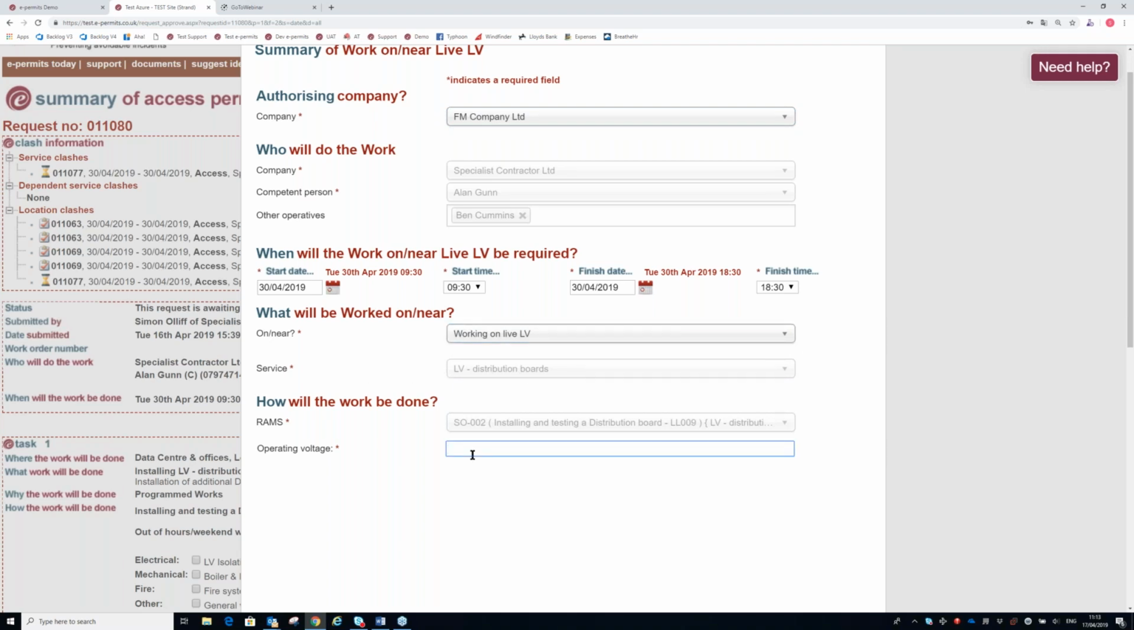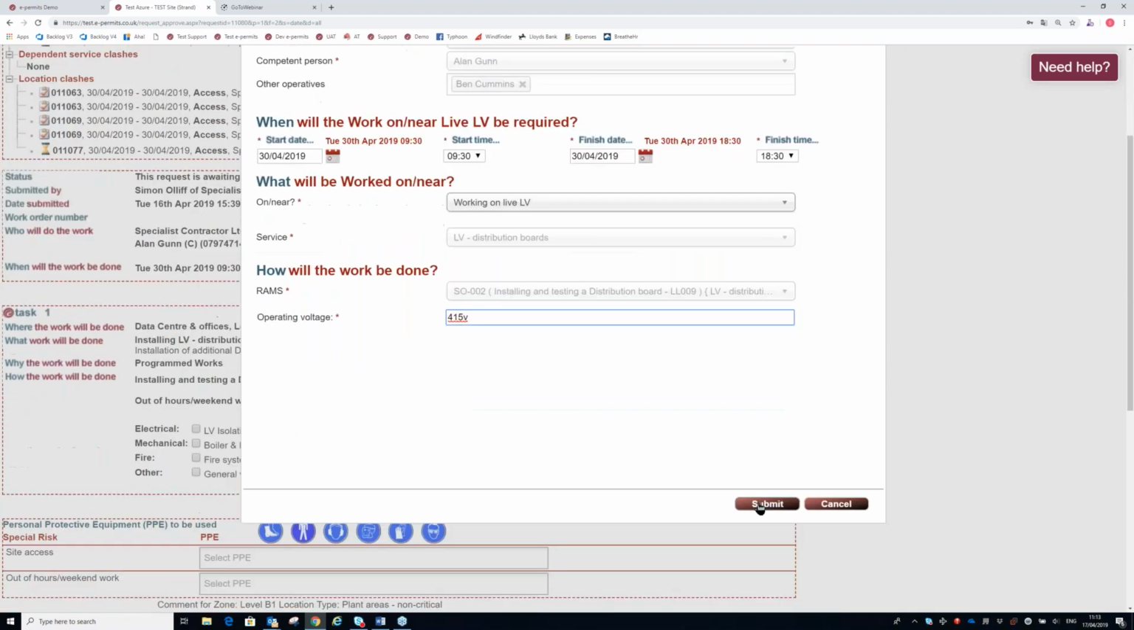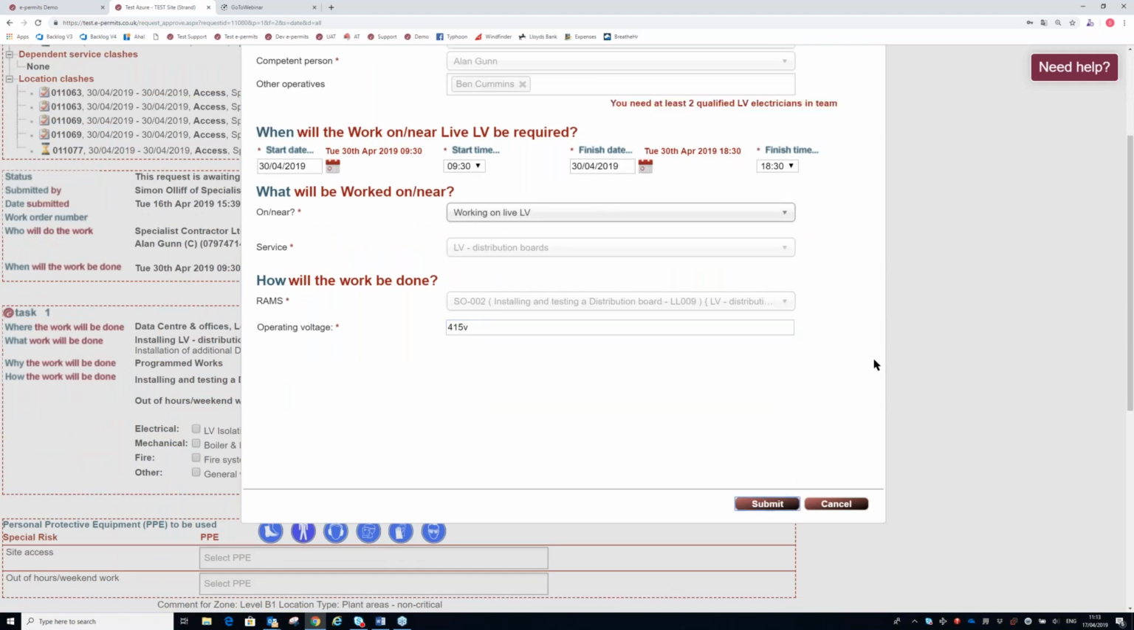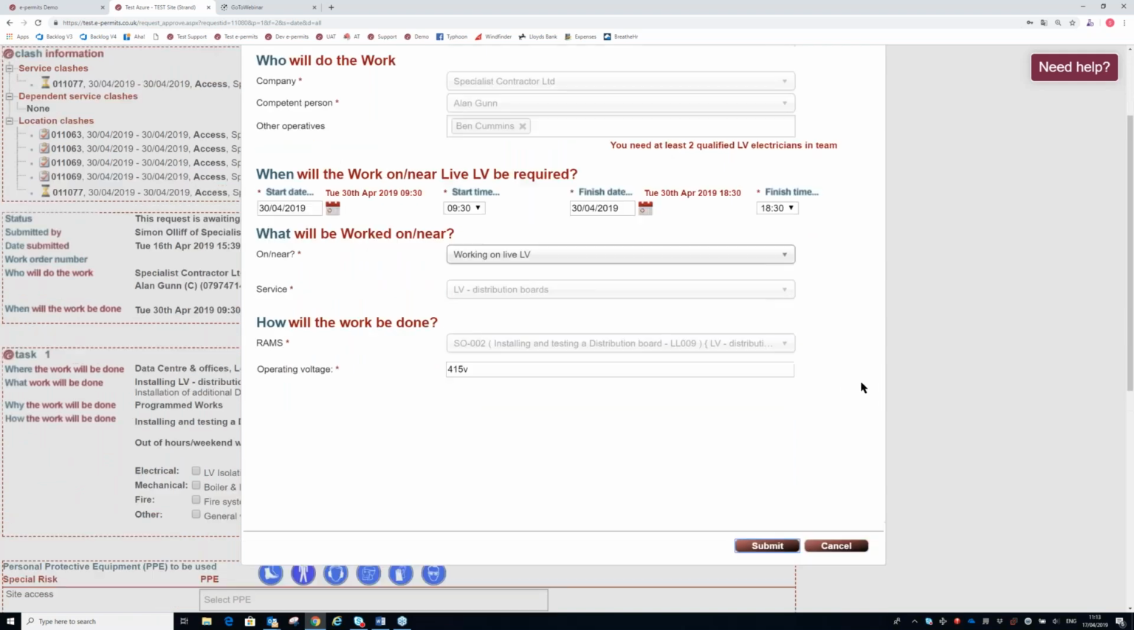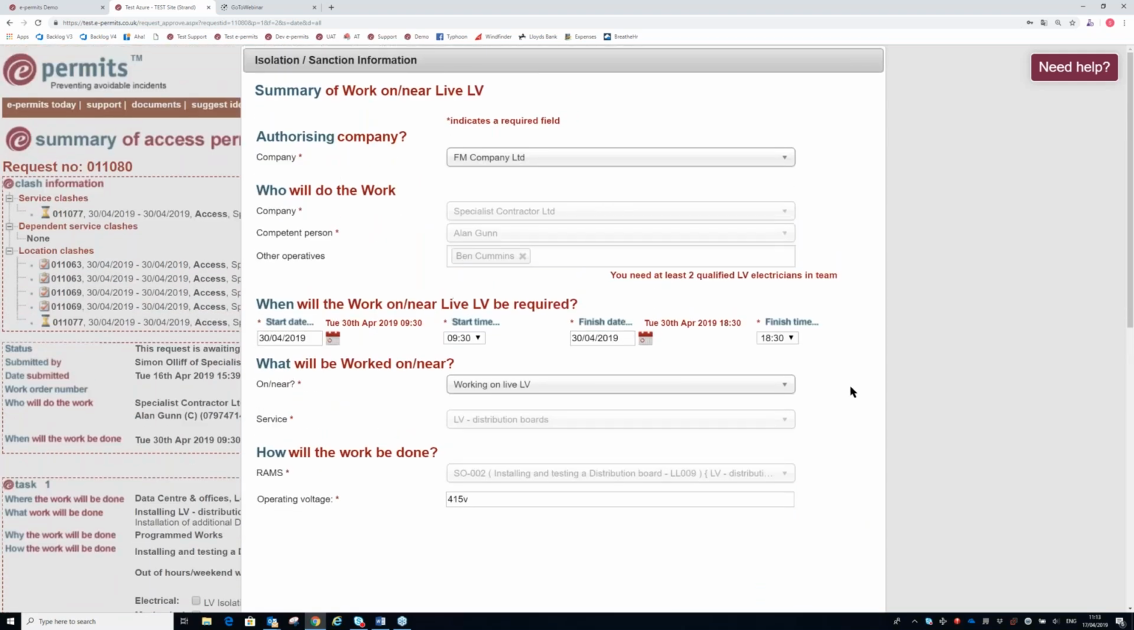We now need to stipulate what voltage is being worked on here. And in this case, it's likely to be something like 415 volts. And then we can submit that. When we try to submit it, obviously it does a competence check, as all of our permits do. And the people that were put onto the access permit, Alan Gunn and Ben Cummings, are not, either of them, electricians.